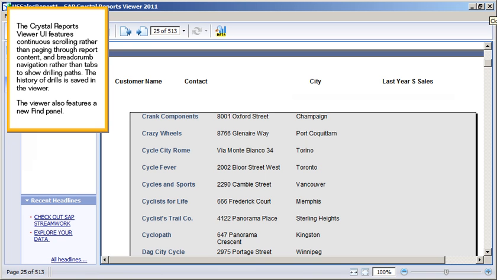The Crystal Reports Viewer UI features continuous scrolling, rather than paging through report content, and breadcrumb navigation rather than tabs to show drilling paths. The history of drills is saved in the viewer. The viewer also features a new Find panel.